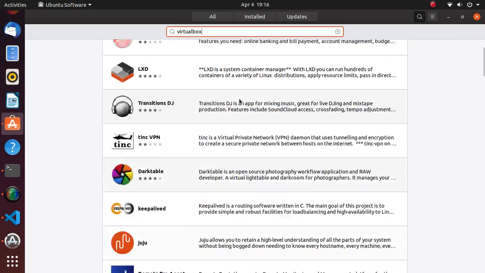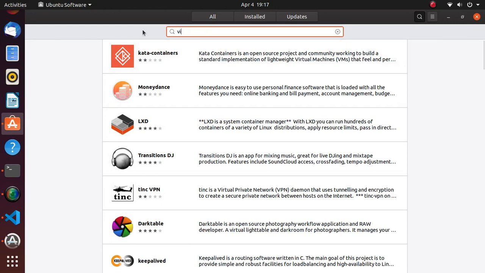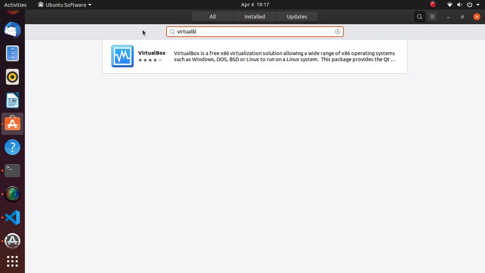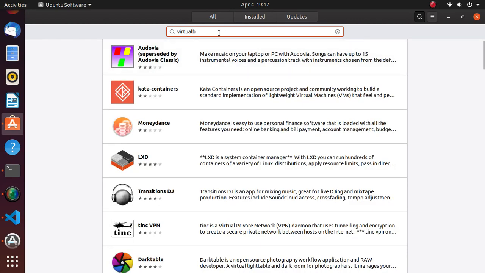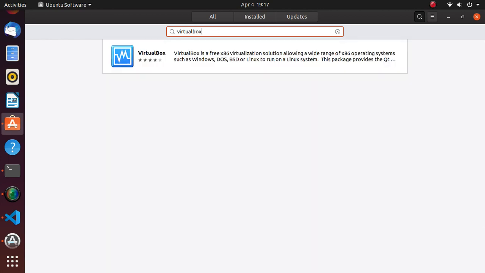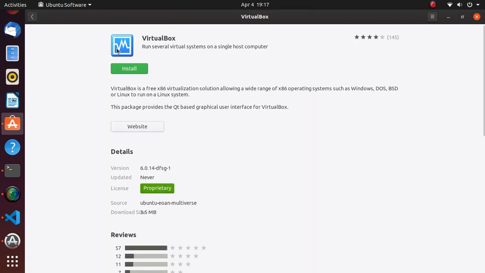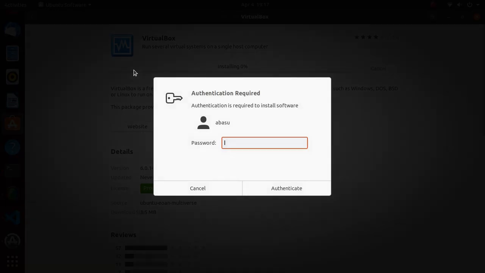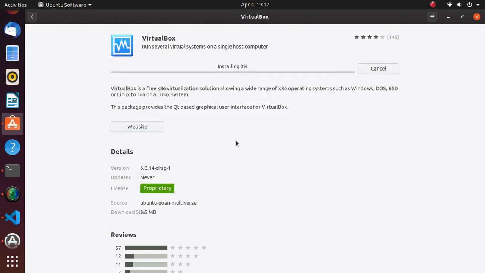Okay, so for example, let's search for VirtualBox. Let's see if we get a hit. What happened? Let's do virtual box. There we go. So here we go, VirtualBox. Once you find it, you just click install and provide your sudo password. It should install VirtualBox for you.